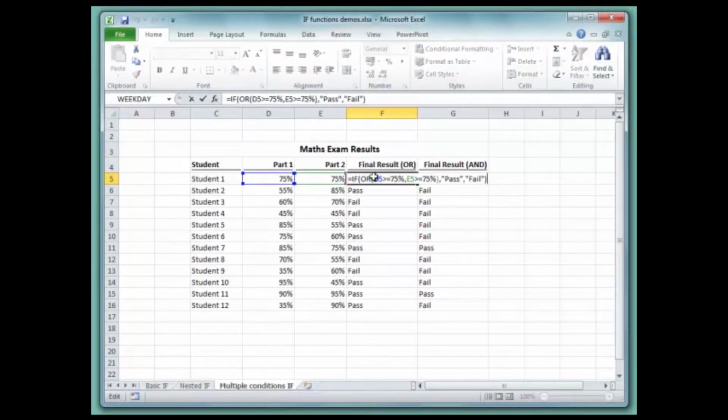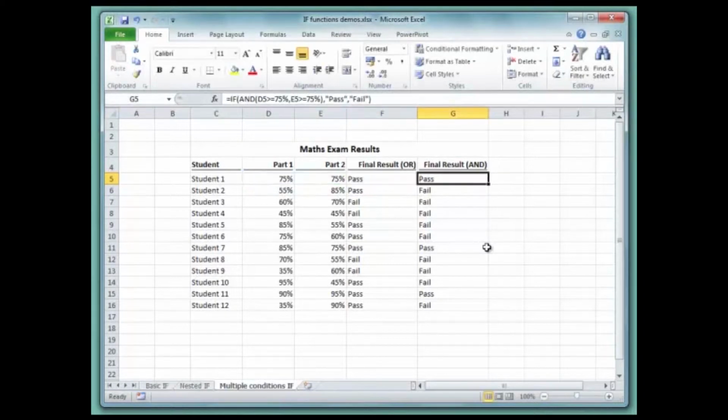I'll press my F2 function key and there it is. What this is basically saying, and read it like this: check to see if D5 is 75% or more, or E5 is 75% or more. If either of those two things are true, they pass. If neither of them are true, they fail. That's how that if function using ORs works in Excel.